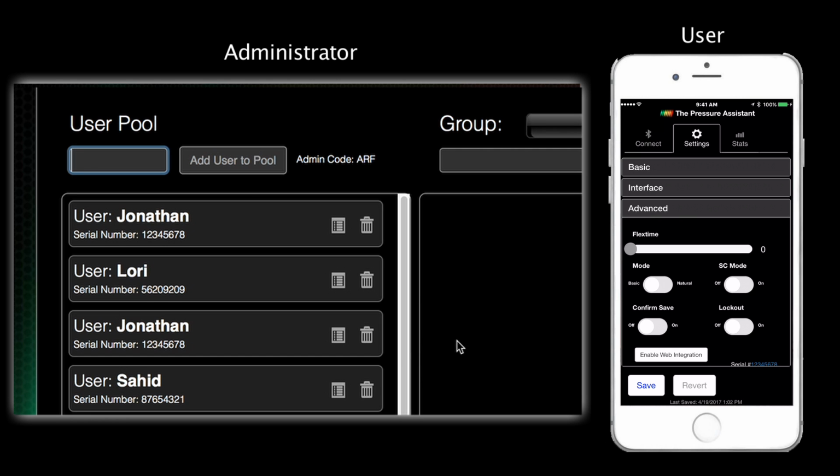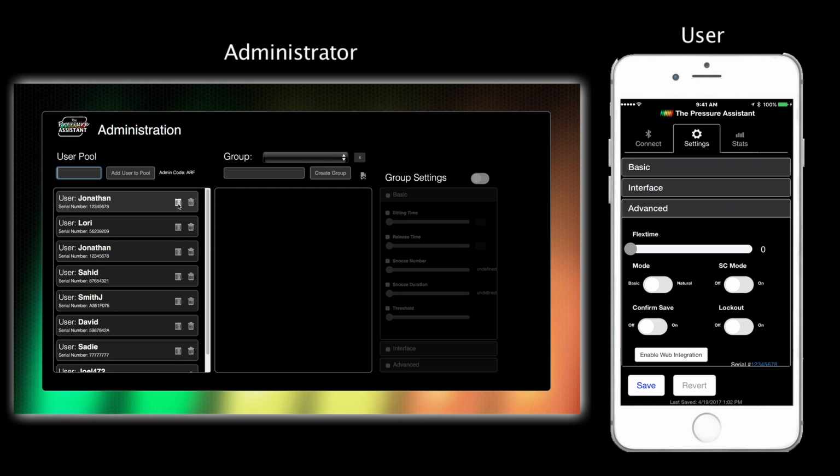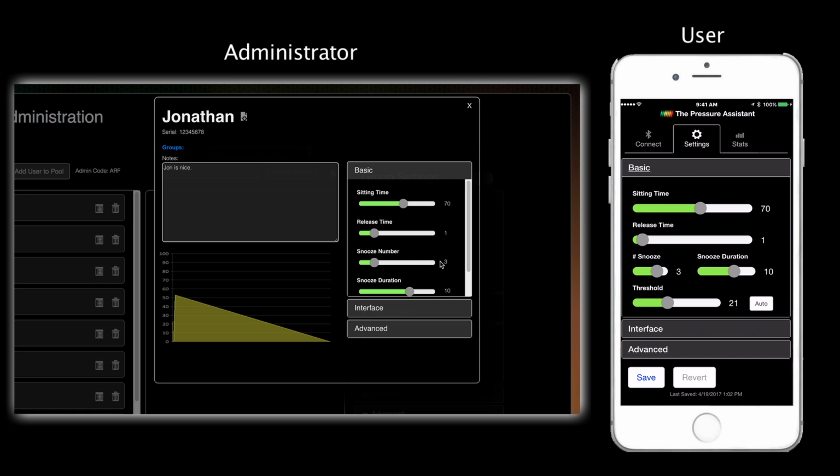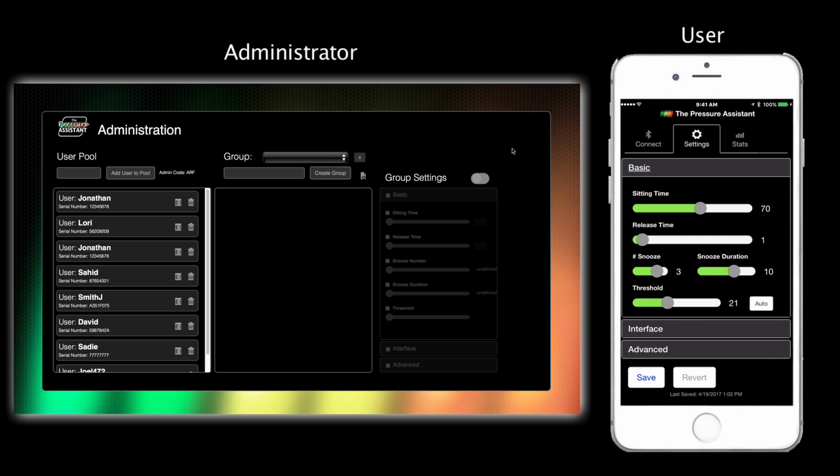For any user, an administrator can click on the profile icon, and they can see that user's current settings of their device. So I'll switch over there, and so you can see the current settings, their history as far as their user history, and even an administrator can have notes. So I'm going to go ahead and close this for now, and what I'm going to do is create a new group.